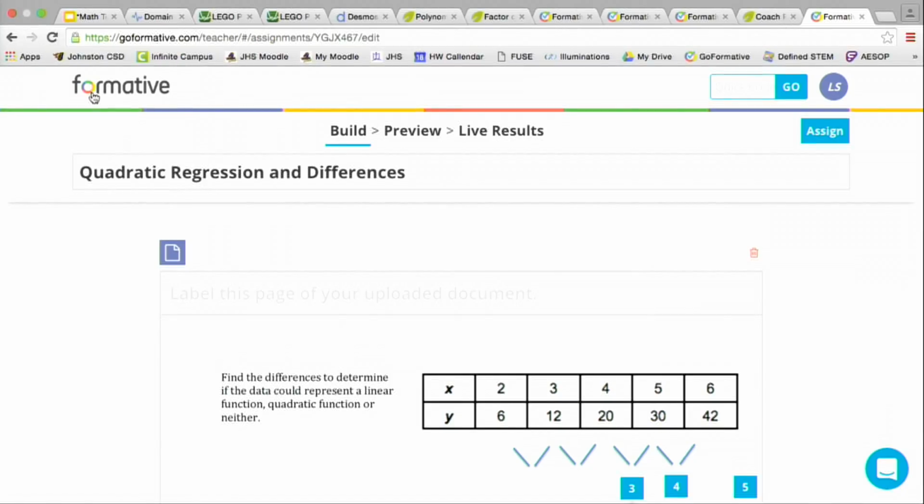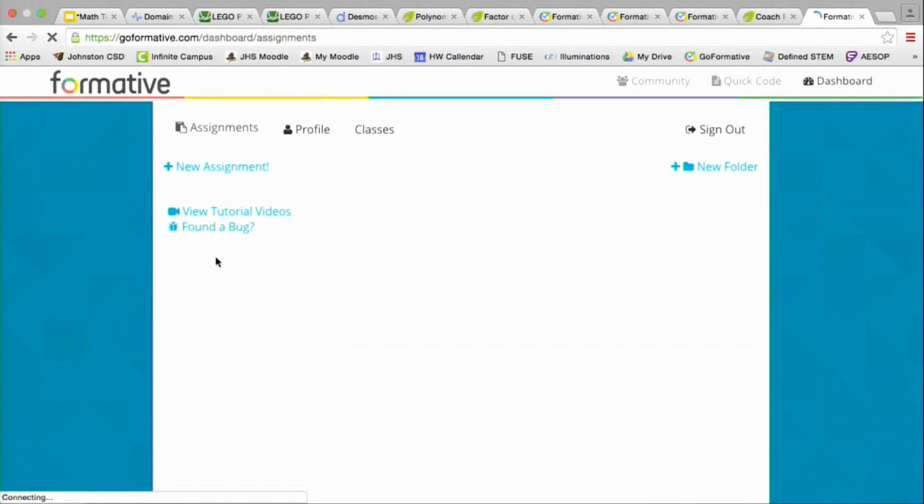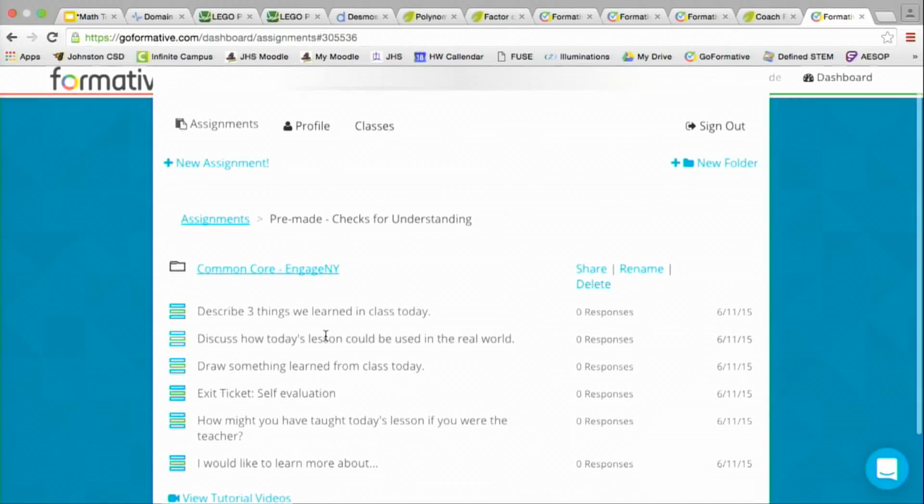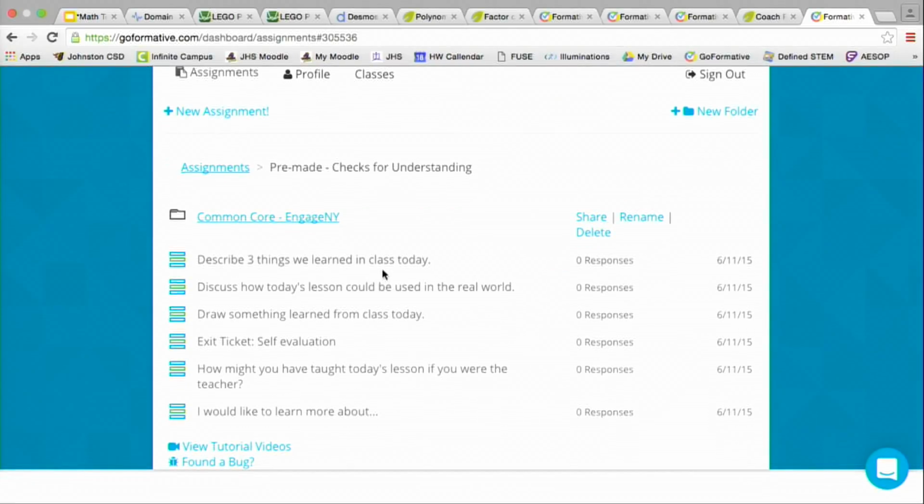I know we showed you quickly going through the Desmos, going through GoFormative. One more thing I can show you with GoFormative is if you're interested in doing some quick options, when you sign in as a teacher and go to your dashboard, which is what they call your home screen, it comes with some pre-made ones for you. So if you're just looking for a quick exit ticket, there are pre-made things where you can add your information in, and they're just basic.